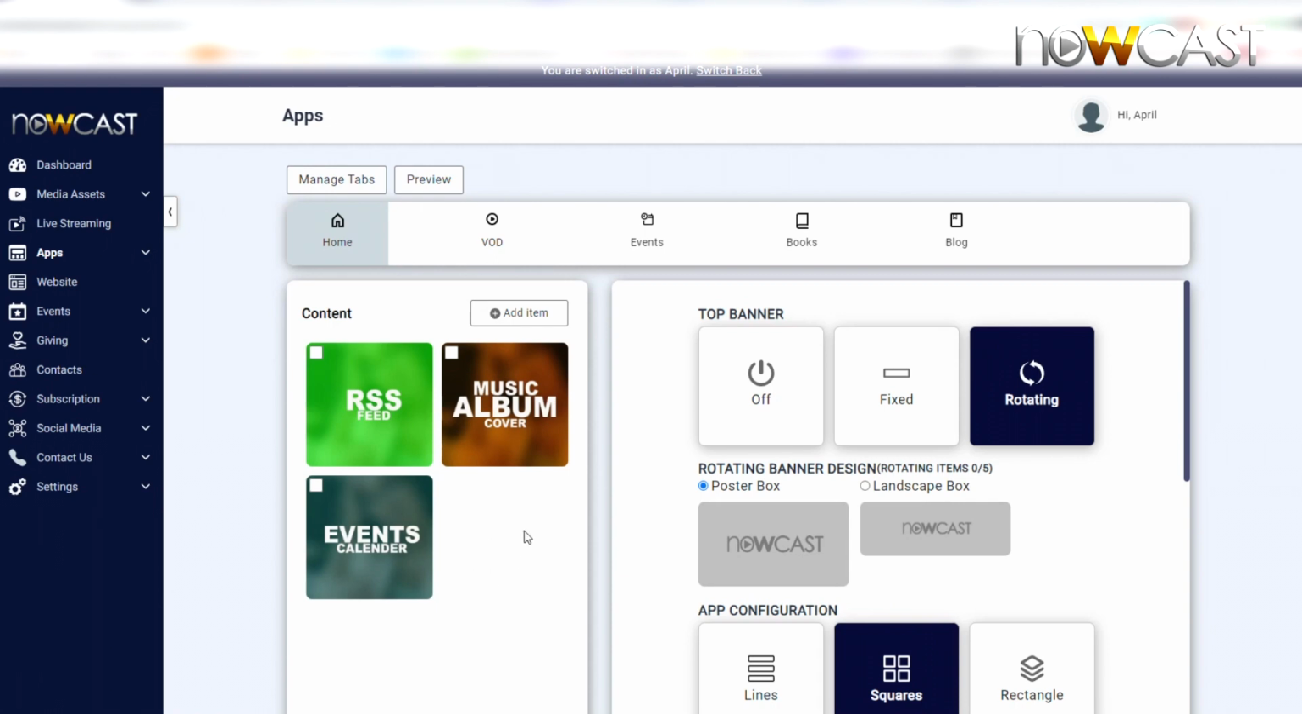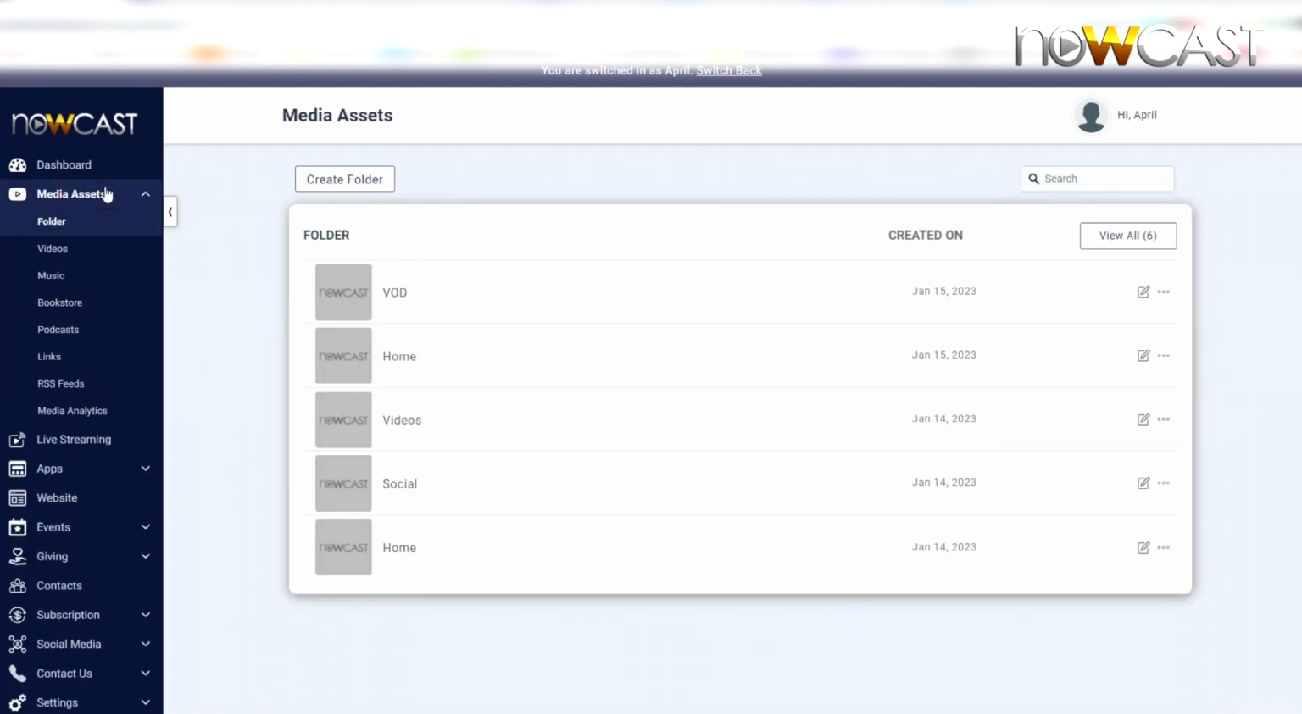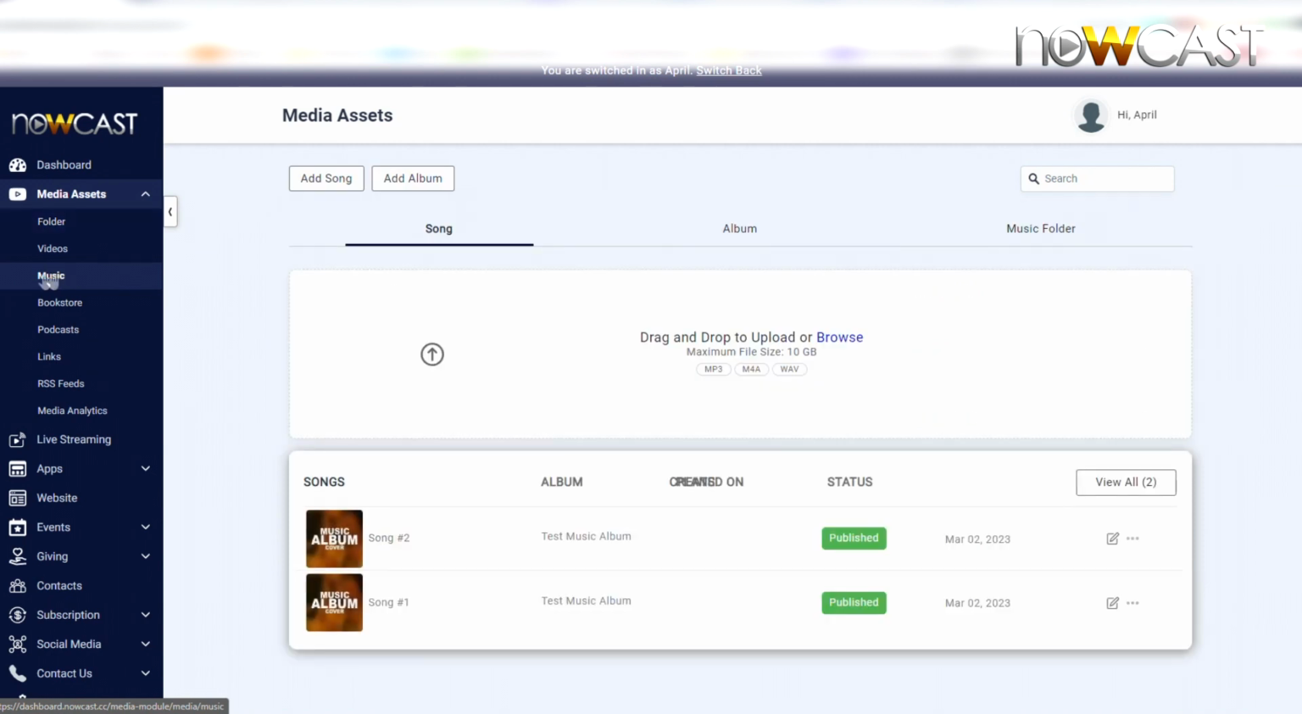The first thing you need to do when you want to bring in a podcast to your home screen is to create the podcast. To do that, you want to go to Media Assets and go to Music. Don't go to podcast first. Go to music. We have to create a new music album or an audio album.